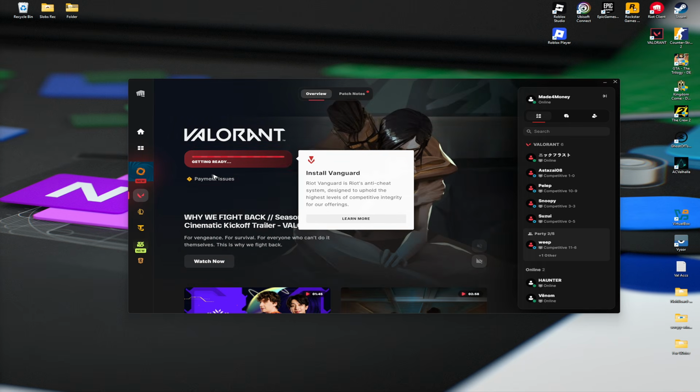So just click on update, wait for the process to finish, of course. And after that, it will ask you to restart your computer. Well, just go ahead and restart your computer, and once done, you should be good to go. And that is how you fix error code VAL 403 in Valorant.